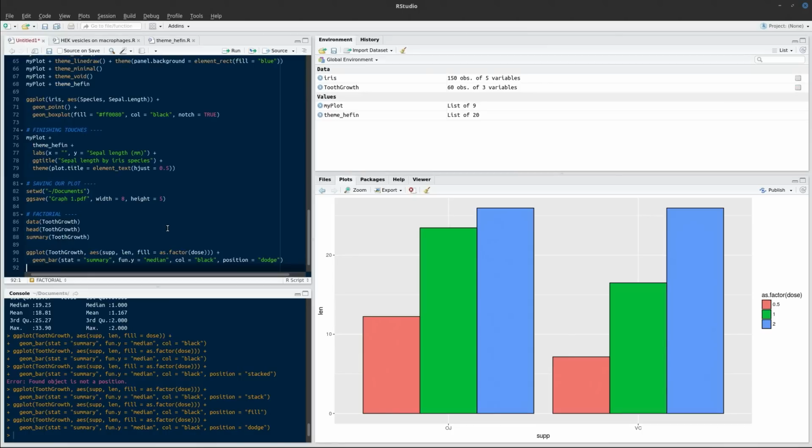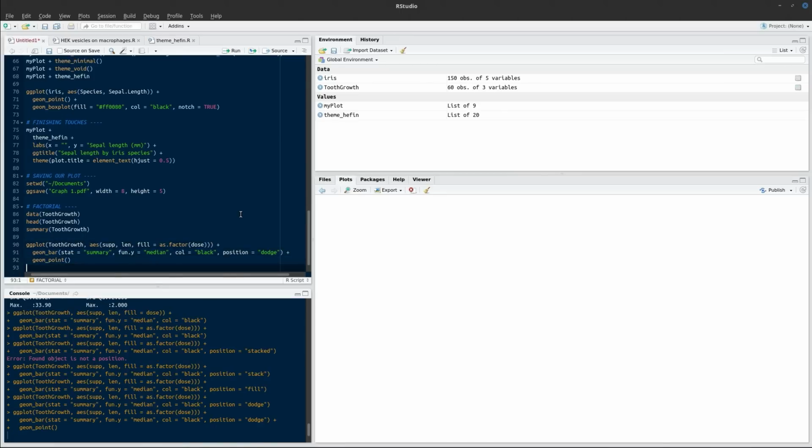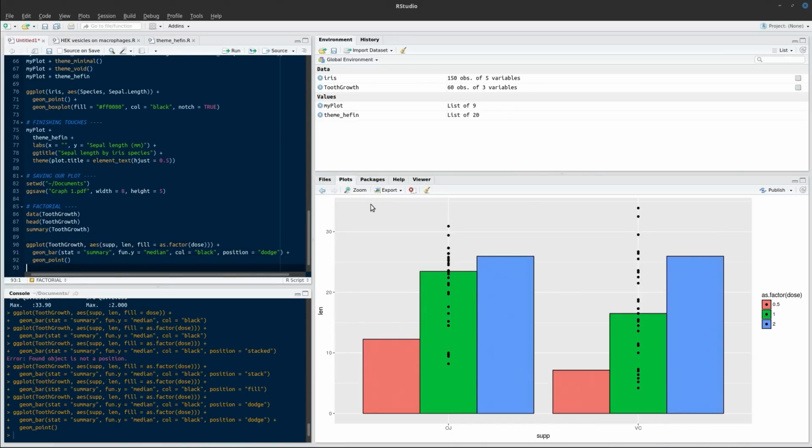Now, one final thing to add on top of this is that you need to adjust the position of whatever other geometric objects that you add as well. So, for example, if I just add geom_point on top of this, it isn't quite going to look how we want. You can see that all of the data points for the OJ and the VC have just been plotted in the very center of these 2 groups, which isn't quite what we want.